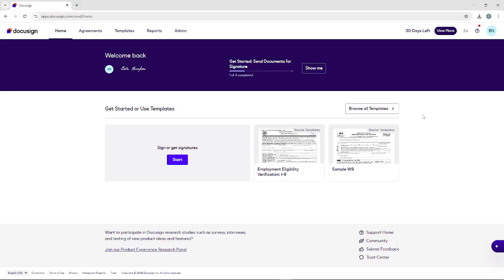Sign in using the email and password associated with your account. Make sure you're on the legitimate site and that your browser shows a secure connection before entering your credentials. Once you're signed in, you'll land on your main DocuSign dashboard.